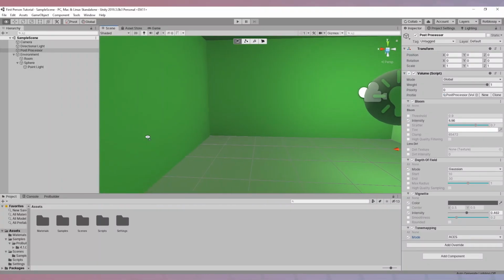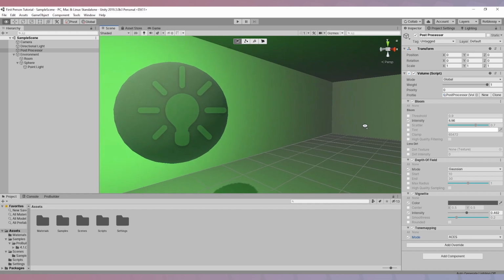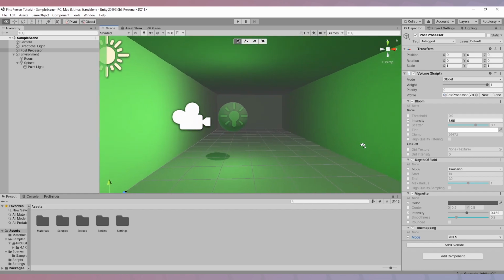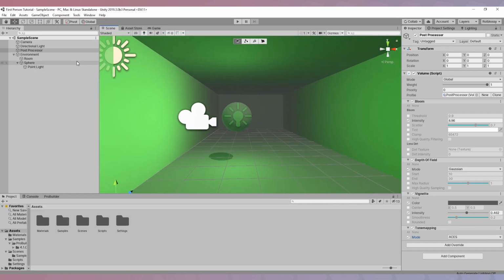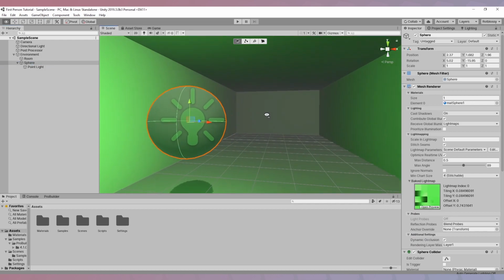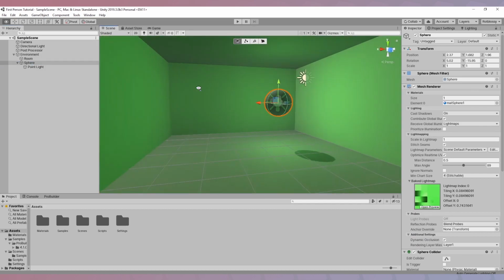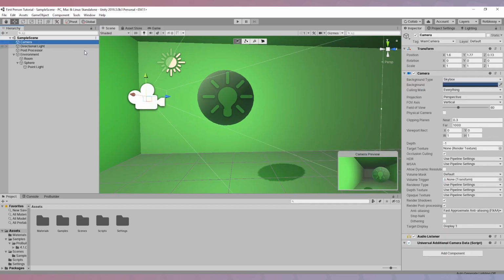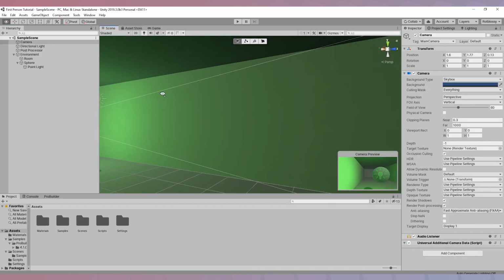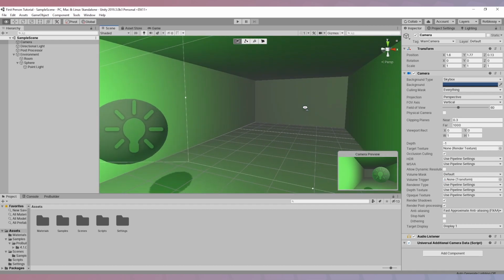Alright, so you can see I have a basic scene set up here in Unity. It's just a little room I set up with ProBuilder, as well as a sphere here for testing our collisions and everything works fine. We've got a camera here, it's just the main camera. I've added nothing to it, but you may see some post-processing stuff here from the universal render pipeline.